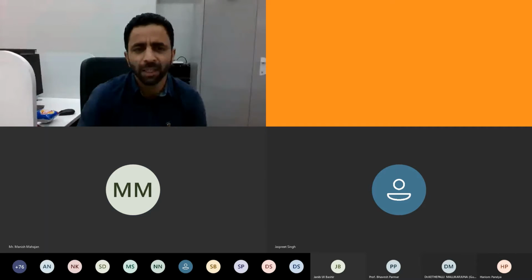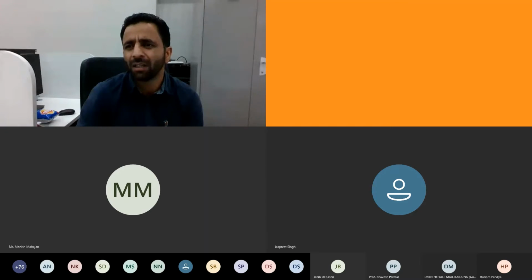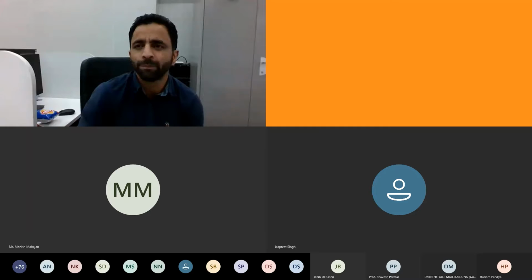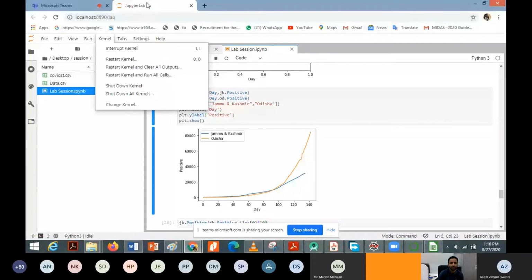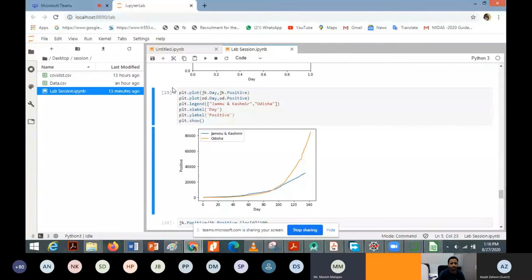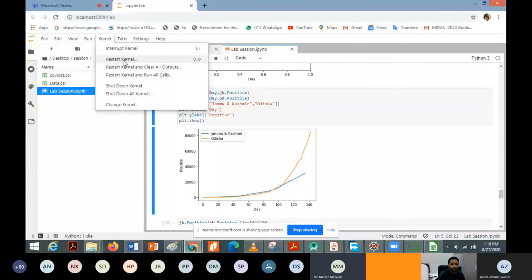No one is sharing screen. Auqib, you are also not sharing your screen. Is my screen visible? Yeah, some Microsoft Teams is coming on. Now the screen is visible. Yes, you can do one thing. You can also go to this kernel and do this restart kernel and see if it works. I've done that. I've written everything just as you are doing.